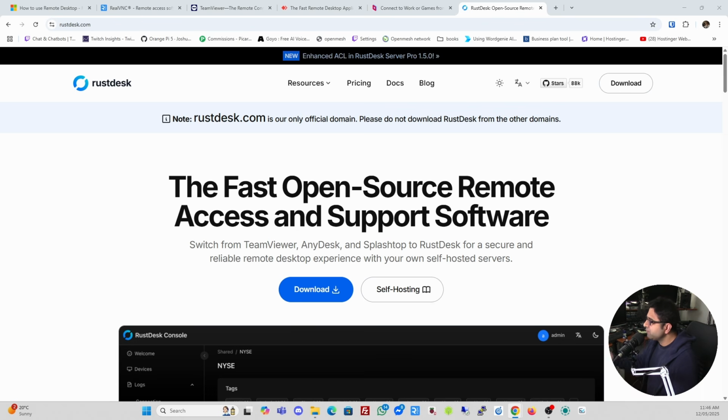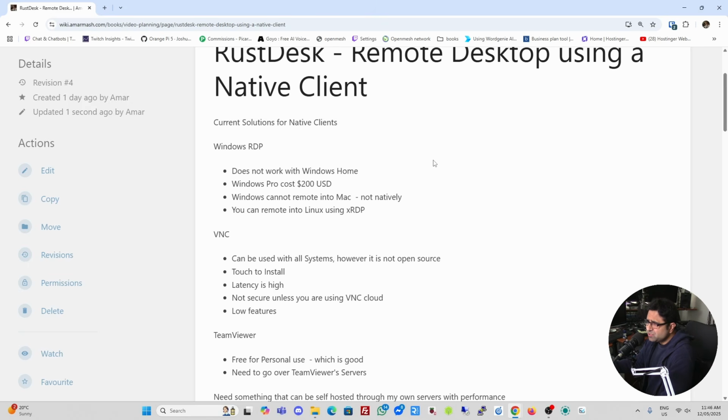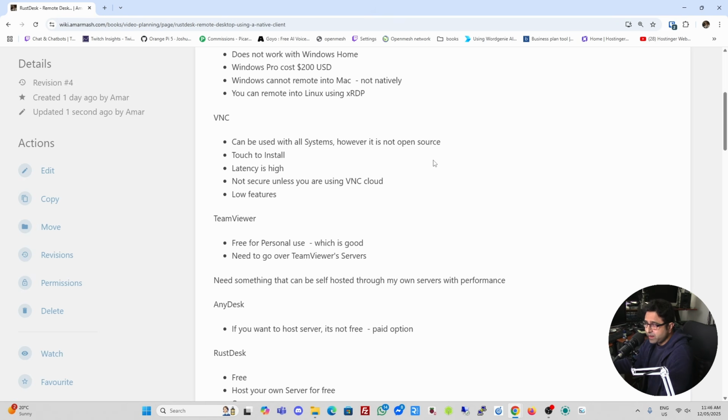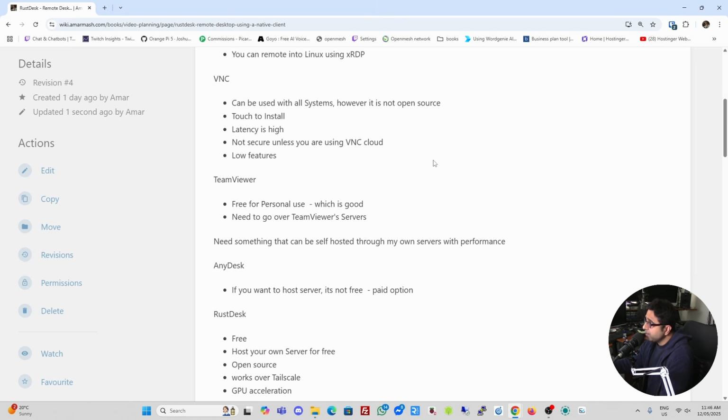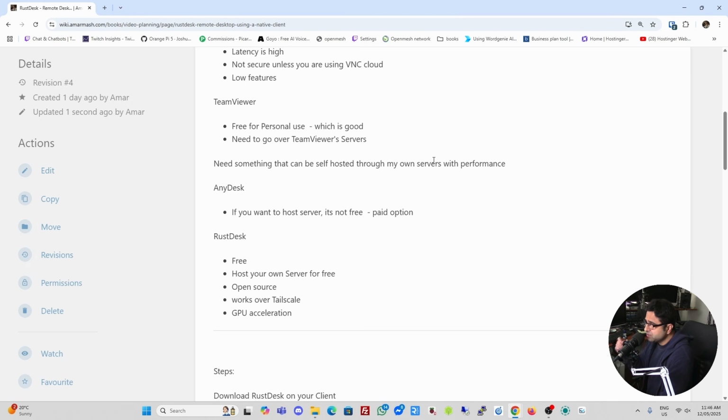Now, there are several different options that we have for remote access. Let me move to that page. So frankly, the current solutions for native clients is Windows RDP, for example. Then you've got VNC, which is a really popular software. You've got TeamViewer, which is great. I know TeamViewer is being used by a lot of people. You've got AnyDesk. I know that you've got another one called Parsec that I don't have on my list over here, but I will talk about it. And then you've got RustDesk. RustDesk is the one that I'm actually using, and I want to discuss why it's the one that I prefer.